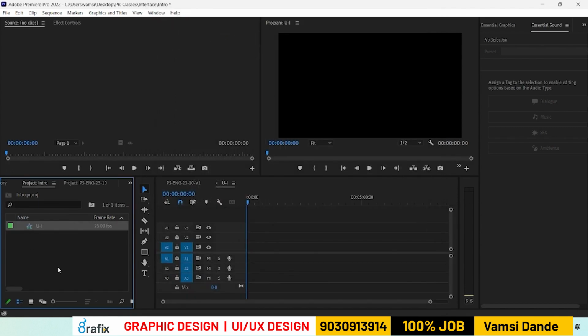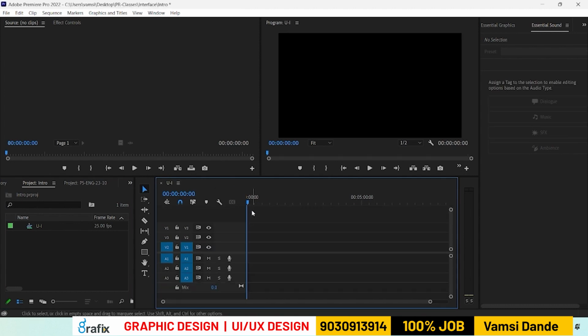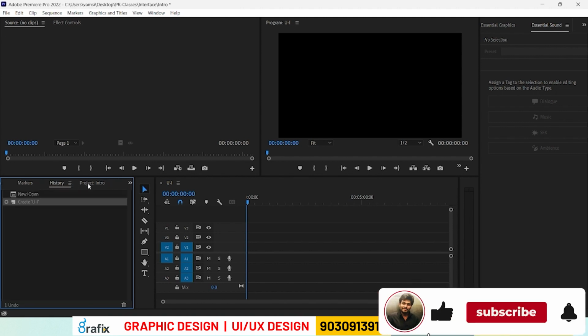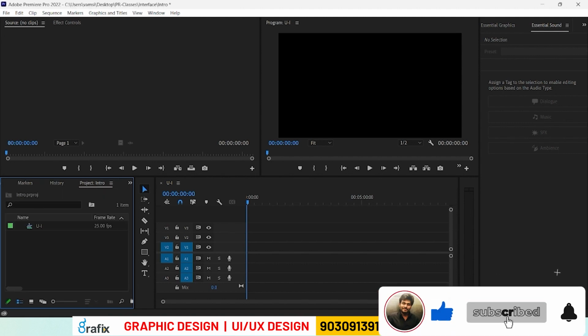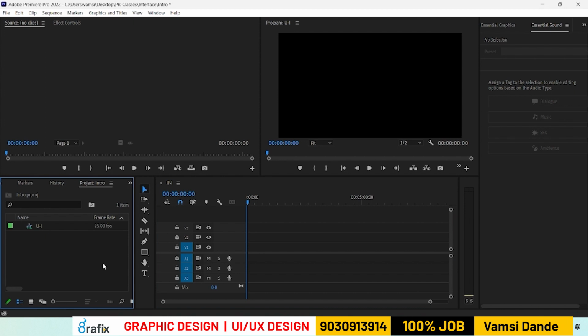Then how can we import that? We just took a sequence and the name is intro, and we just took this one with the UI. This is our project intro. Okay, and this is the interface, guys. This is the source monitor, this is the client monitor, this is the timeline, and this is the importing panel. Importing panel, timeline, client monitor, source monitor, effect controls.